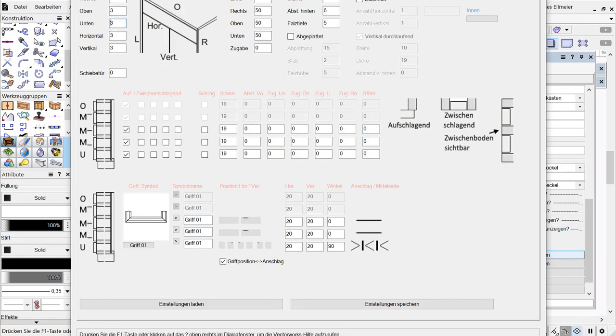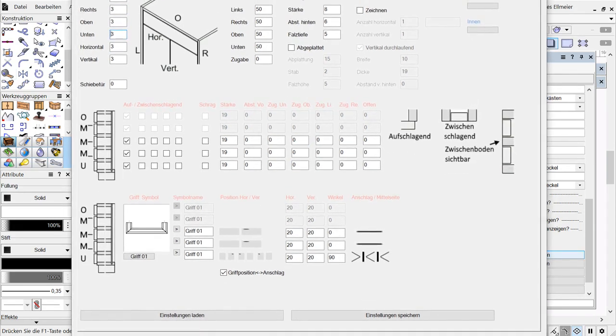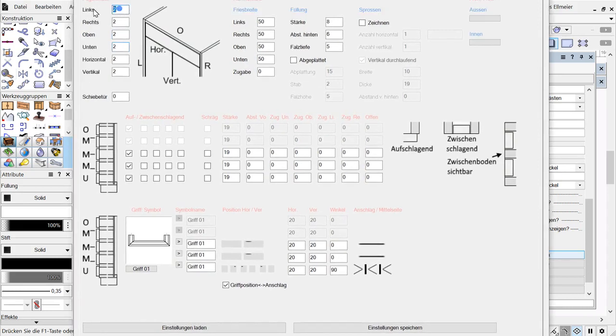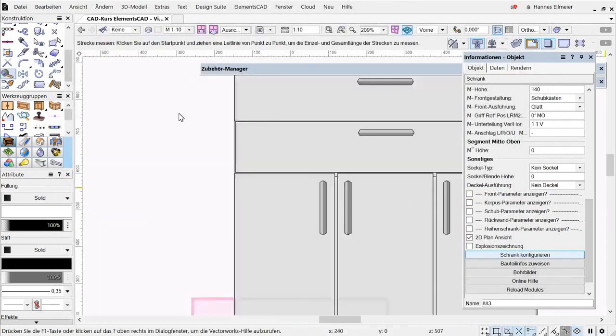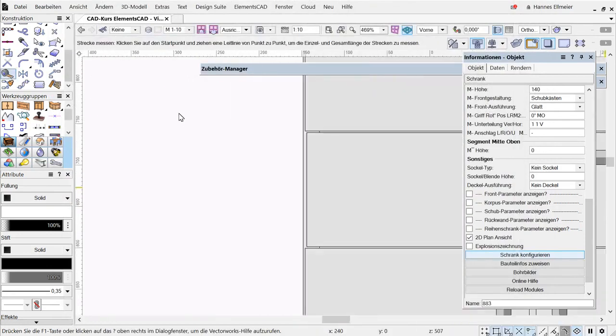I enter 3 here, for example, using a plus sign will automatically set all gaps to 3 mm. Now I set 0 mm for left and right here, and now I can define the left and right additions here for each segment again. I enter 2 and 4 here, 4 and 2, and 2 and 4 exemplarily, so that we can see the differences, and confirm with OK. As a result, we now see the different gaps on the left and right sides.